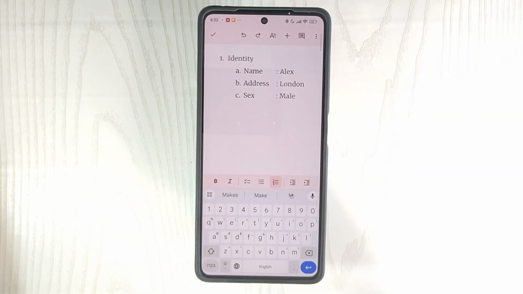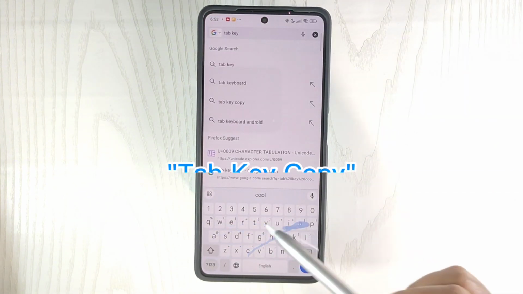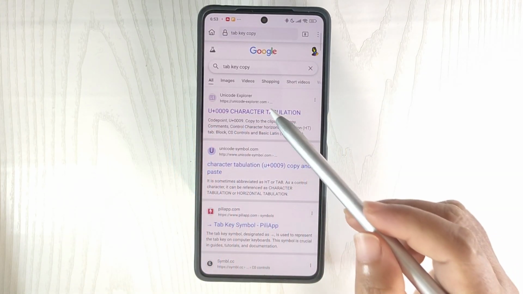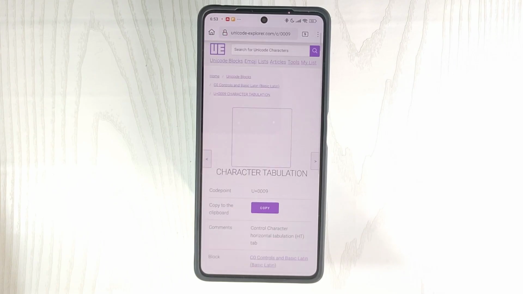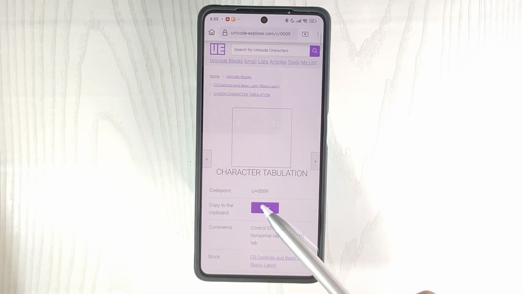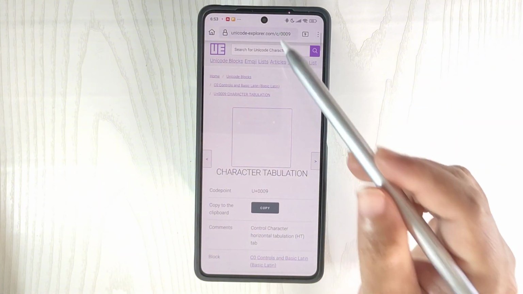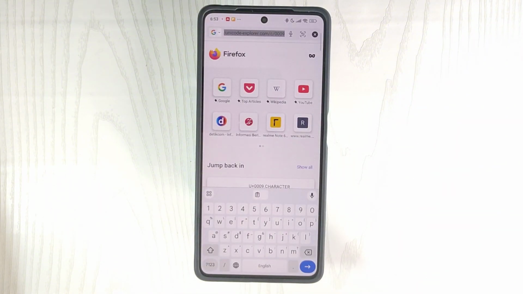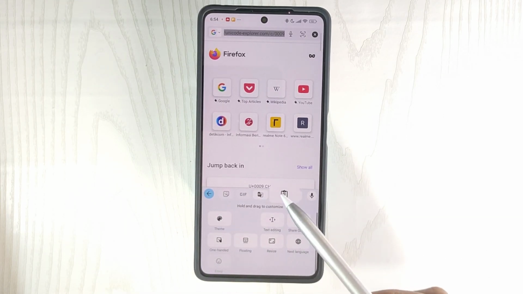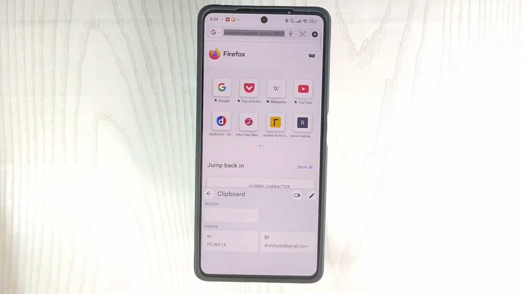Here's how. Open any web browser, search for Keycode tab on Google, and click on the Unicode Explorer website that appears in the search results. Once you're on the website, click the purple Copy button. Now, tap on the address form to bring up the virtual keyboard. From there, tap on the keyboard menu and select Clipboard. You'll see an empty white box, so tap on it until a dialog window appears. Then, select Pin to save the Tab key there.